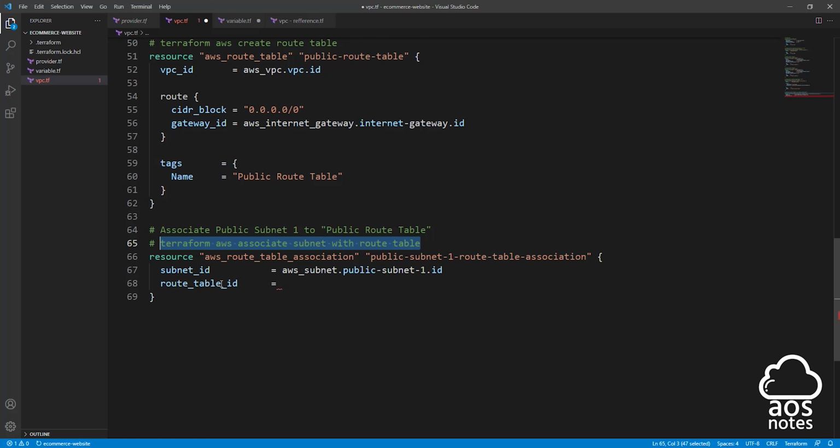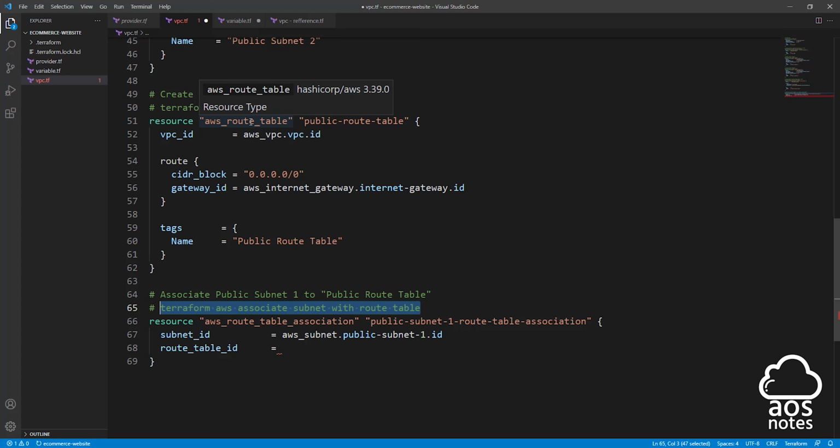For our route table ID, we are going to do the same thing. Our route table is up here. We are going to copy the resource type and the local name.